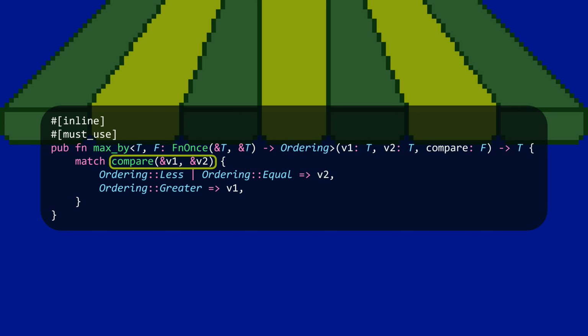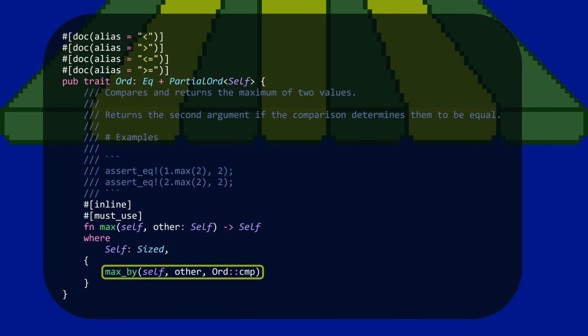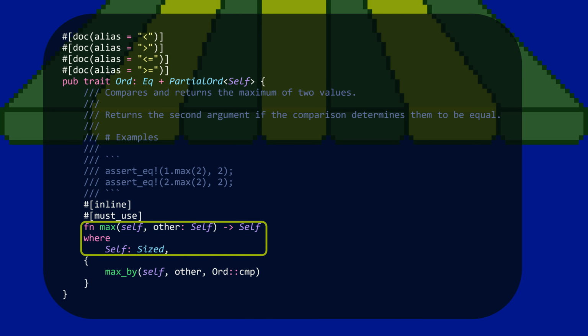Compare, the supplied comparison function, is called in a match statement. If the comparison returns less or equal, the second argument is returned. If the comparison returns greater, the first argument is returned. So the max_by function uses a custom comparison function to get the max. It's called with the Ord::cmp comparison method in the Ord max function, which is the provided max method for Ord types.